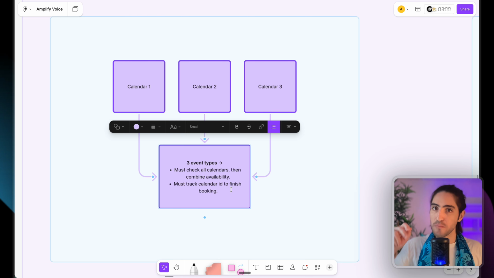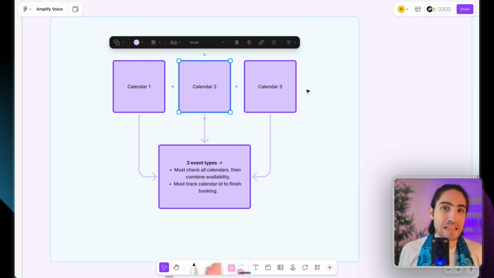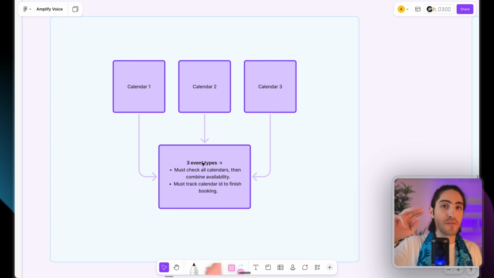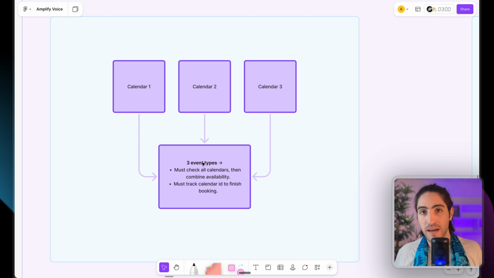It's not only who's available, it's, okay, which one do we book into? There's a lot of micro decisions that make the implementation very complex. This can look really simple on paper, but having these 3 event types makes the agent have to have 3 functions for checking availability, and then 3 functions for booking the appointment.